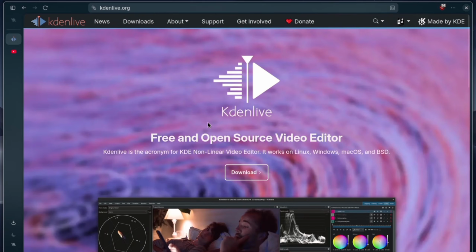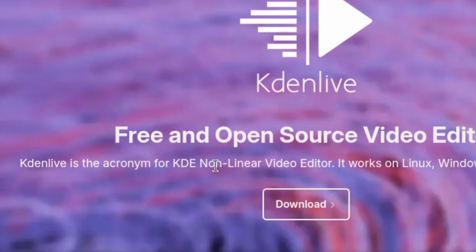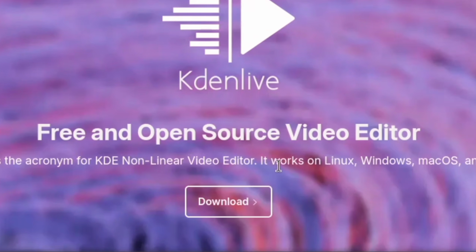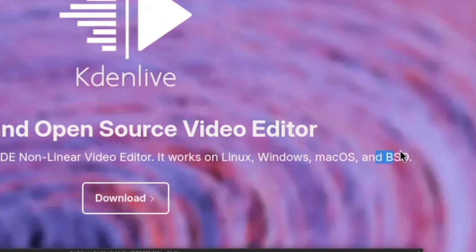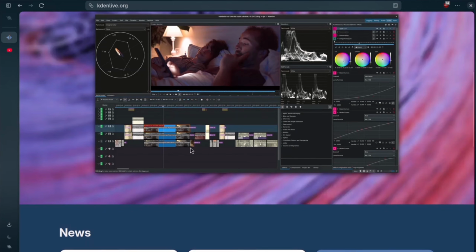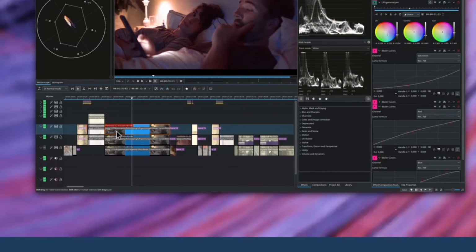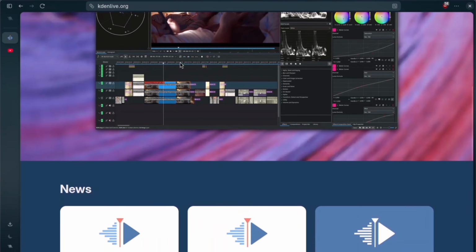Kdenlive. Kdenlive is a free and open source video editor, an acronym for KDE Nonlinear Video Editor. It also works on Linux, Windows, macOS, and BSD systems. Wow, even BSD. From the looks of this video editor, it doesn't look that familiar to me. I mean, the timeline sort of looks like Adobe Premiere Pro's timeline. Not really familiar with all of this, so today we're going to be trying Kdenlive.